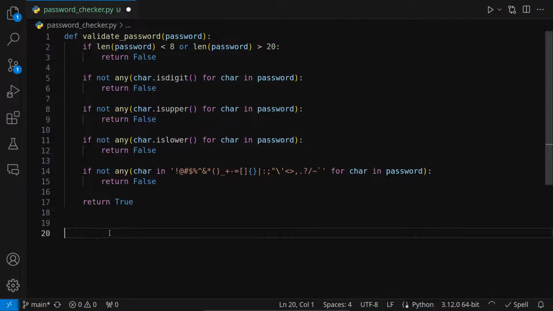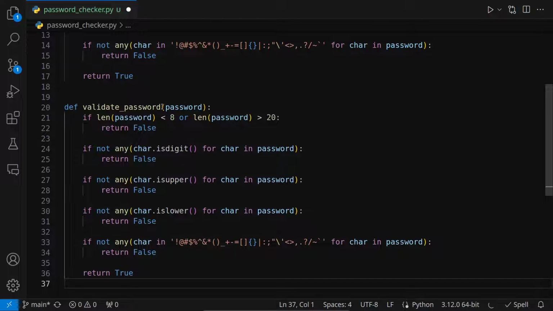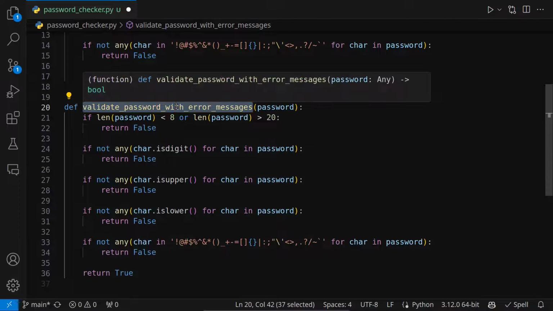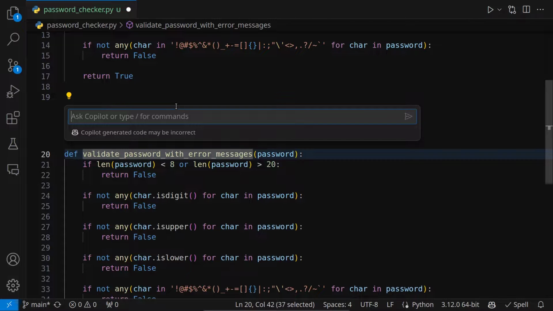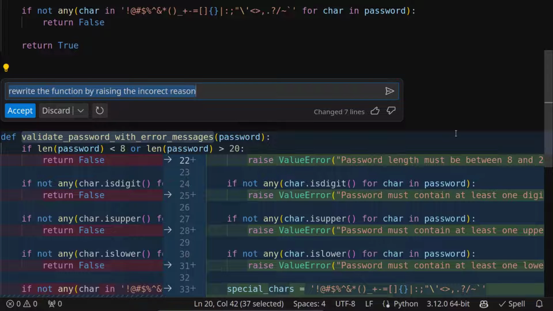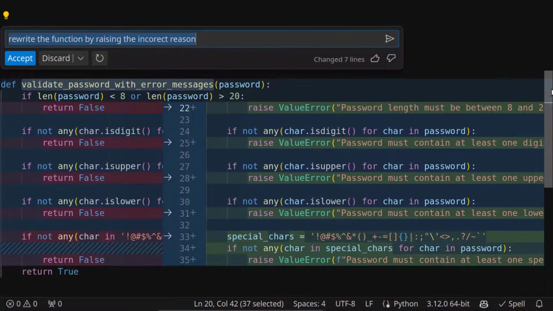I will create a new function, def validate_password_with_error_messages. I will select this and instruct GitHub Copilot: rewrite the function. I told it to rewrite the function by raising the incorrect reason. Let's see if it understands what I want. Hopefully it does. And even if my spelling wasn't the best, it understood what I wanted.